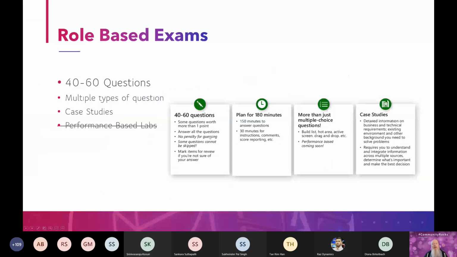So when we look at Microsoft role-based exams, they typically have around 40 to 60 questions. You will have a number of different question types, which I'm going to talk about in a minute, and you will have one or more case studies. We currently do not have performance-based labs. Performance-based labs are where you're given a scenario and put into a live system and asked to do something. You will also have to interpret code.